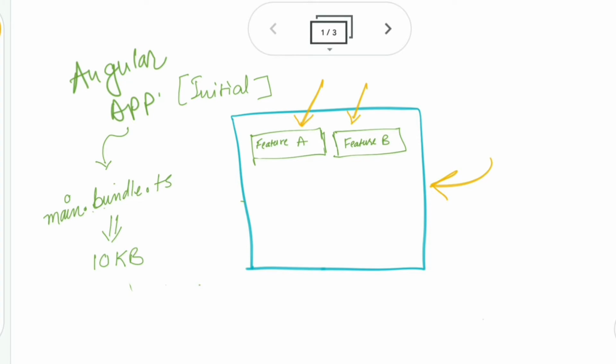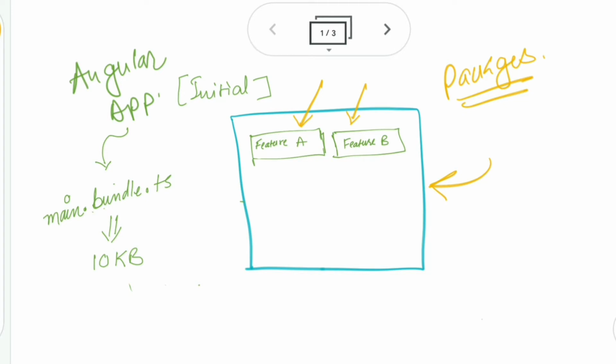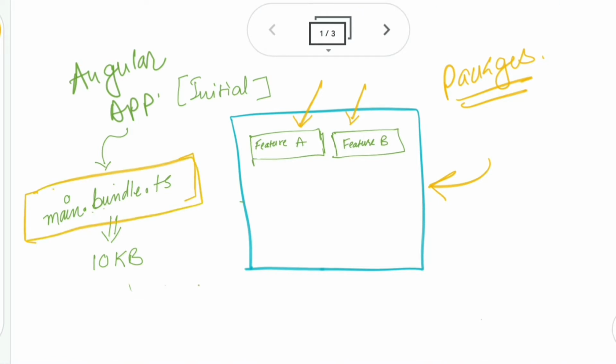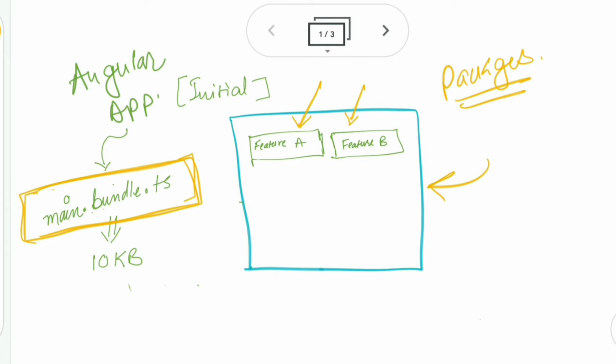It is the initial look and feel of your application, and if you create the package of this Angular application, the main file in your initial package is this main bundle.ts file, and initially it is 10 KB in size. So when you deploy your application on the browser, it will render fast because your bundle size is very small here. But consider that after 1 year you are developing some application.